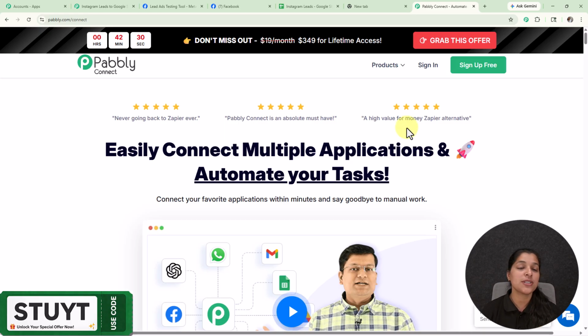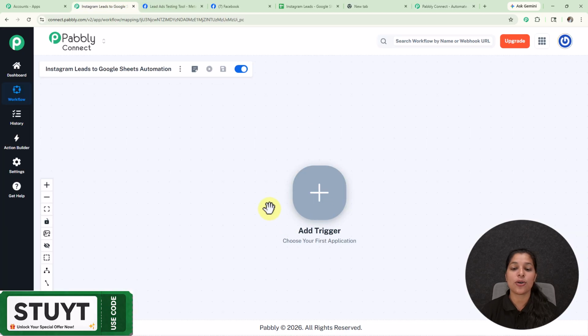Now let's move on towards my workflow page where you might see this option of adding the trigger. And now you might be wondering, what is this trigger? So Pabbly Connect basically works on two principles, that is trigger and action. So trigger defines the application which is going to initiate our workflow.